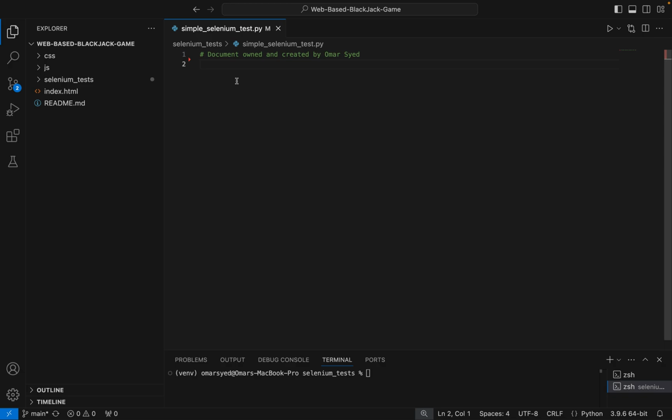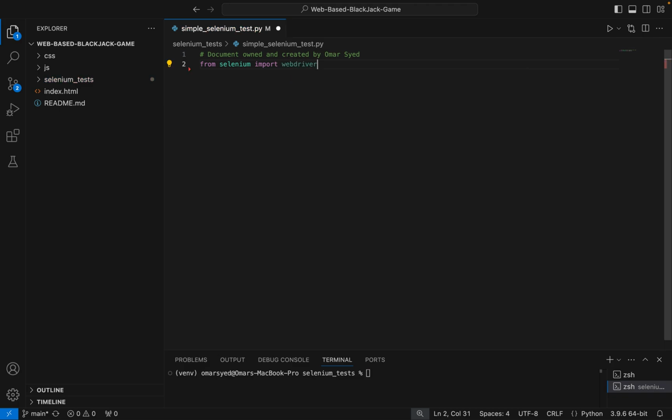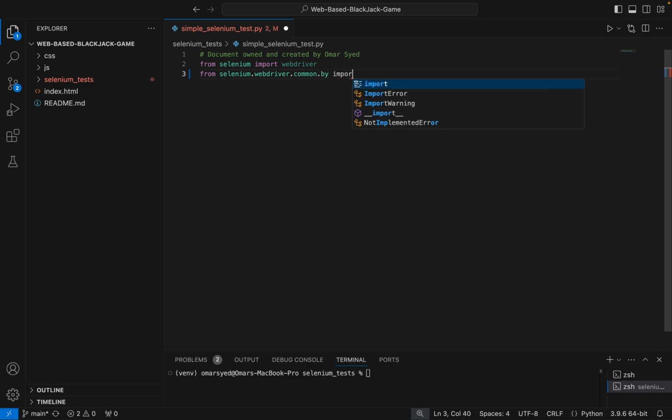The first few things we're going to want to do is work on importing the libraries. From Selenium itself, we're going to want to import WebDriver. That's step number one. And then from selenium.webdriver.common.by, we're going to import By. The reason we do that is that it's used for selecting some of the CSS elements.